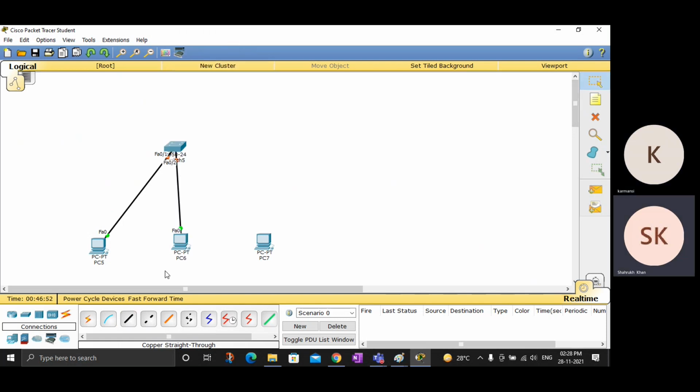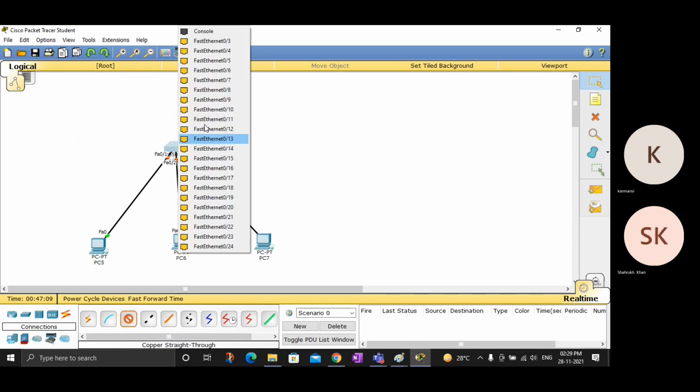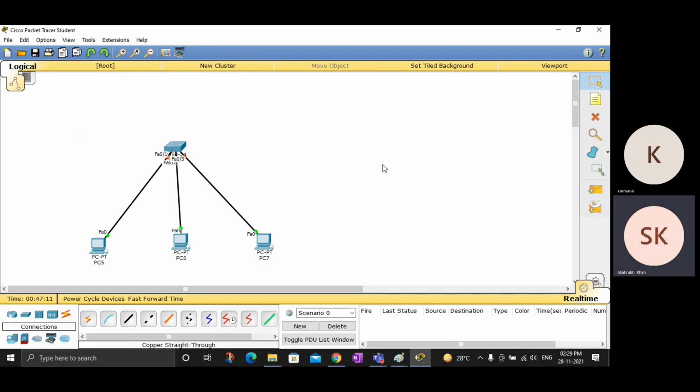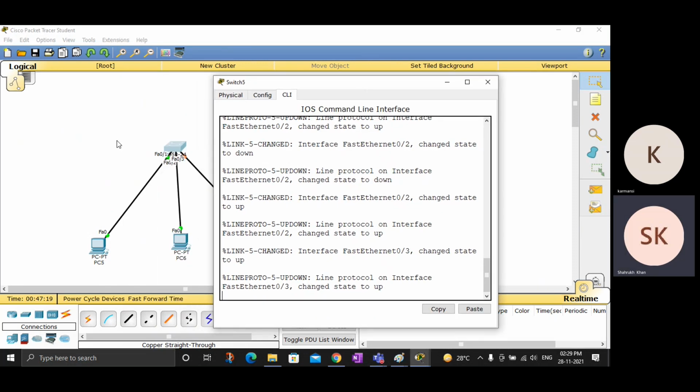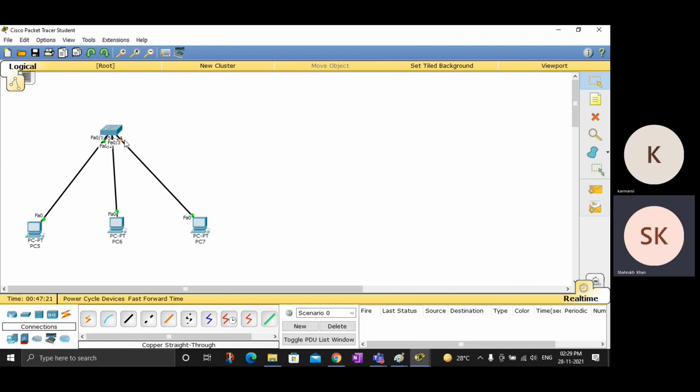Otherwise, what would have happened? Let me remove it again. If you have just selected it without pressing Control, after using it once, it will be gone. You need to select it again. Okay. So let's wait for it to connect. And I'm accessing the CLI mode of this switch.